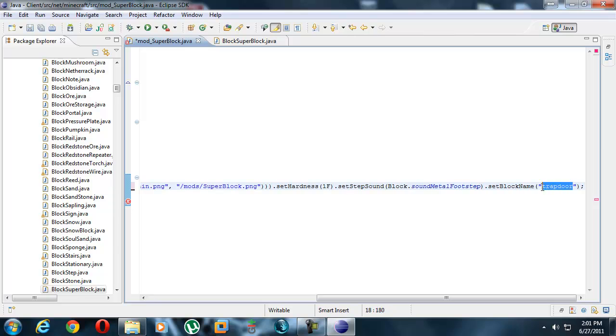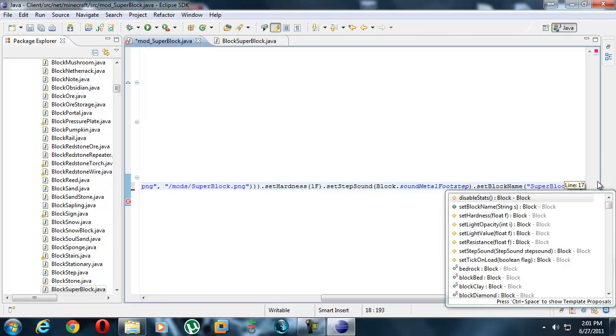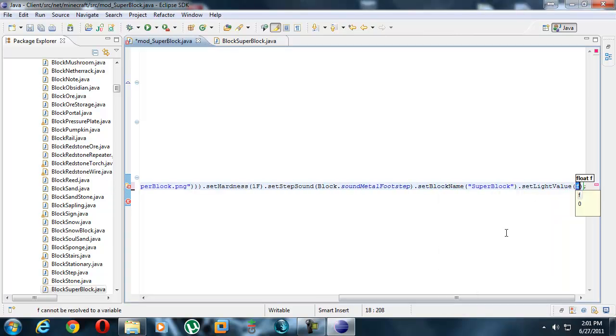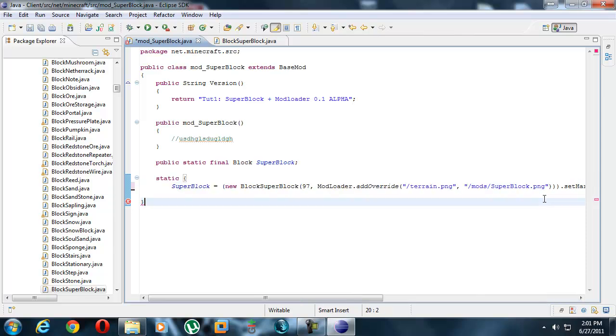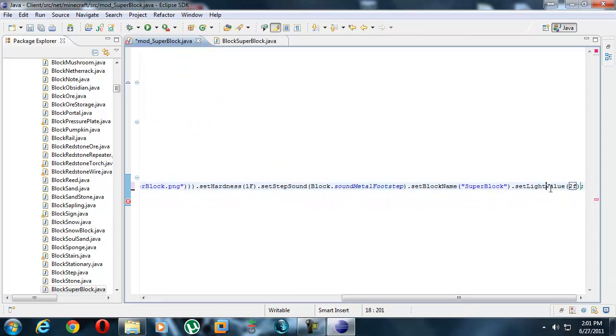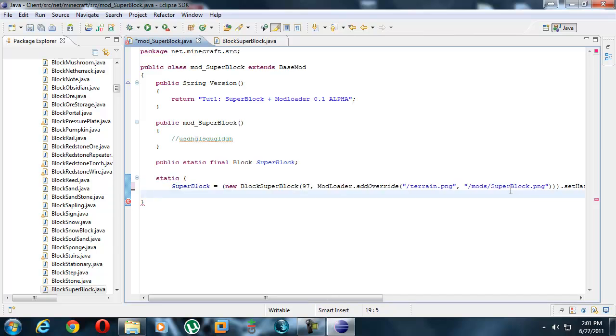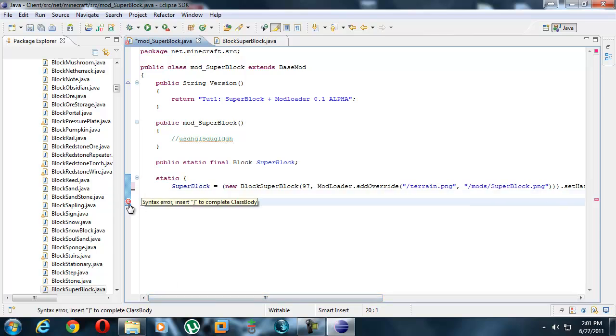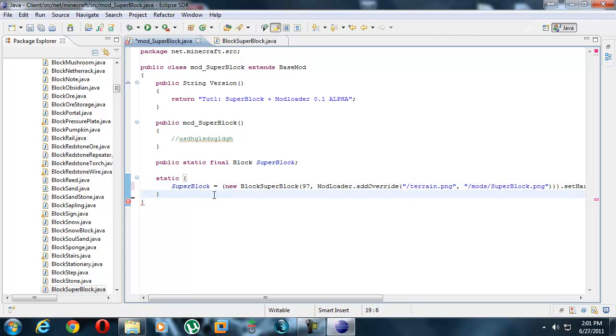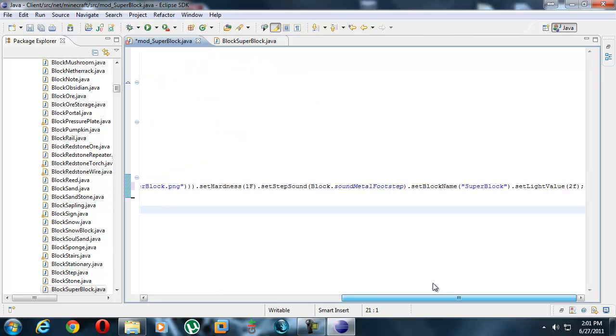So we want to set our block name to super block, right? And we want there to be light. So where's light? Set light value. 2F? Really bright. That's even brighter than glowstone. Glowstone is 1F. F is for float, because float is pretty much a decimal. Don't ask me why they need float, but they do, apparently. So what's the problem here? Oh. We lost the ending for the static. Okay, so we got our new block, right?